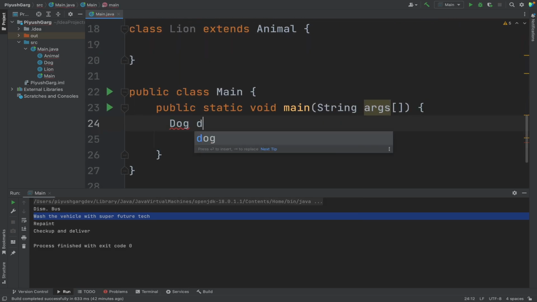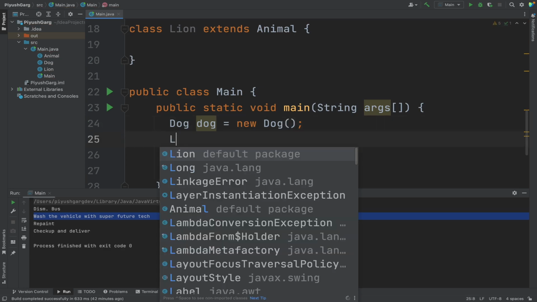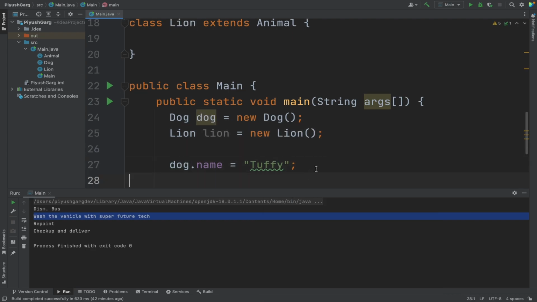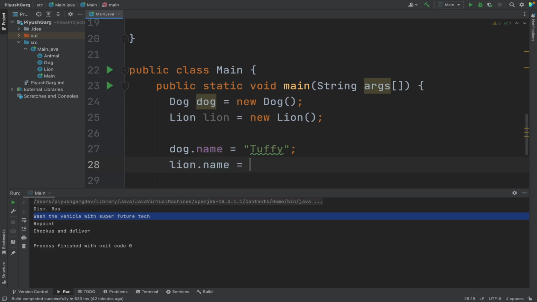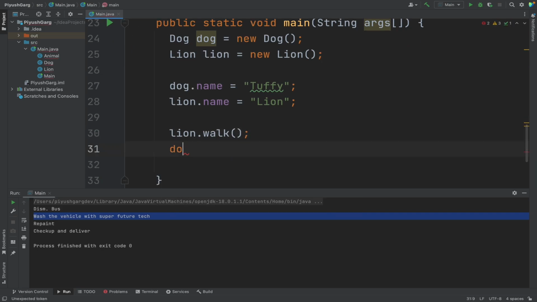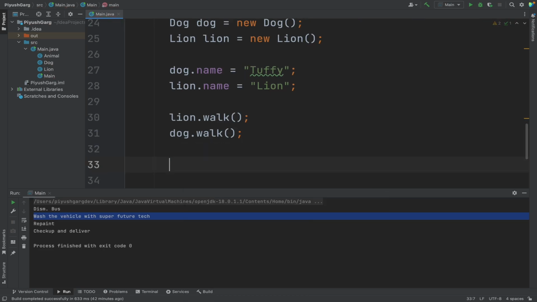If I make an object of Dog, so I say new Dog, and let's name our dog. So I'll say, hey dog, your name is Tuffy. And let's make a lion as well. So I'll say lion equals new Lion, and hey lion, your name is Lion. Now see, can I say that lion, you can walk, which is perfectly fine. I can even say, hey dog, go ahead and walk, which is perfectly fine. Let's make the dog a pet, which is absolutely fine.